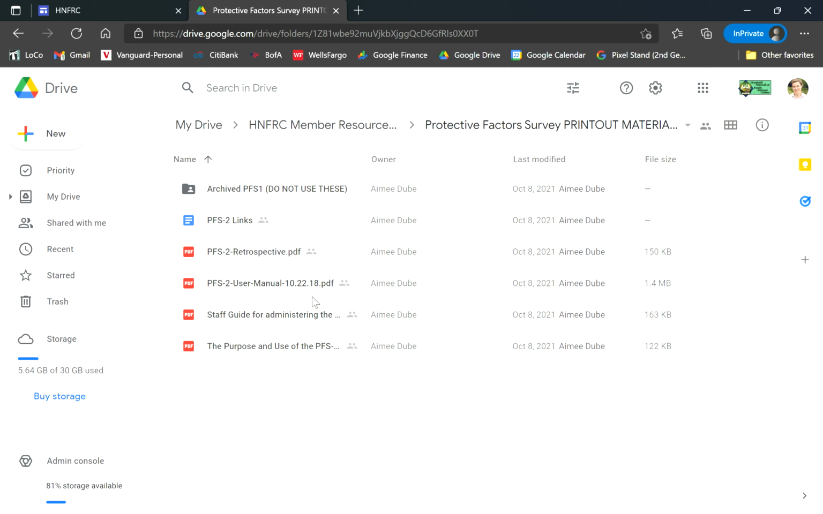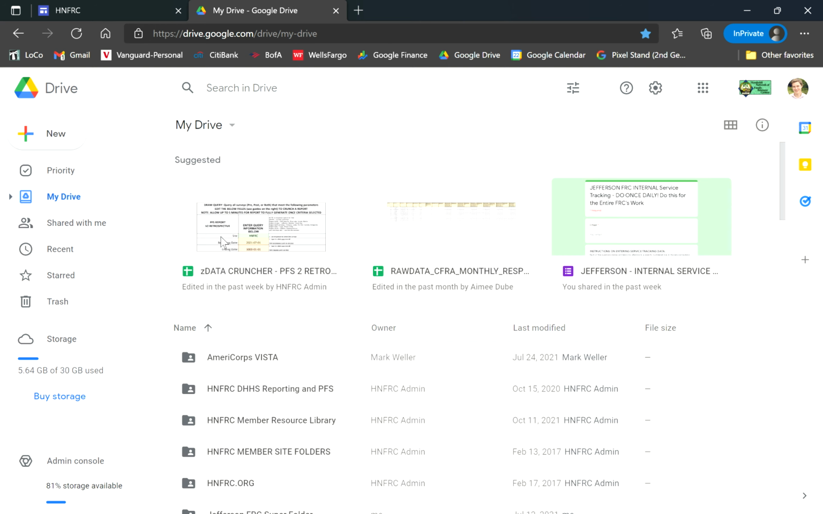And at this stage, you'll be looking at how we, as HNFRC staff and interns and whoever else is going to be working on our team, will input those survey responses into our HNFRC drive to build up our outcomes database. So I'm going back to the main drive folder.